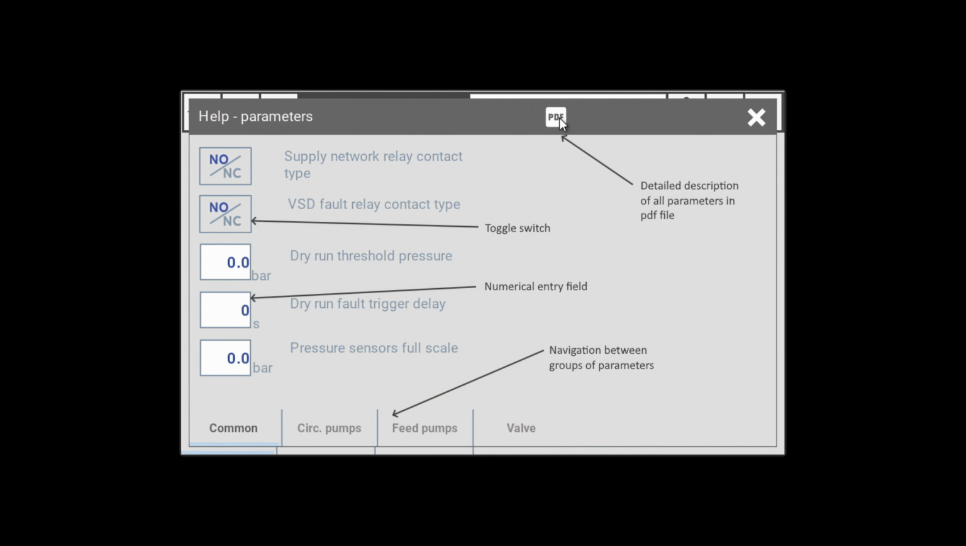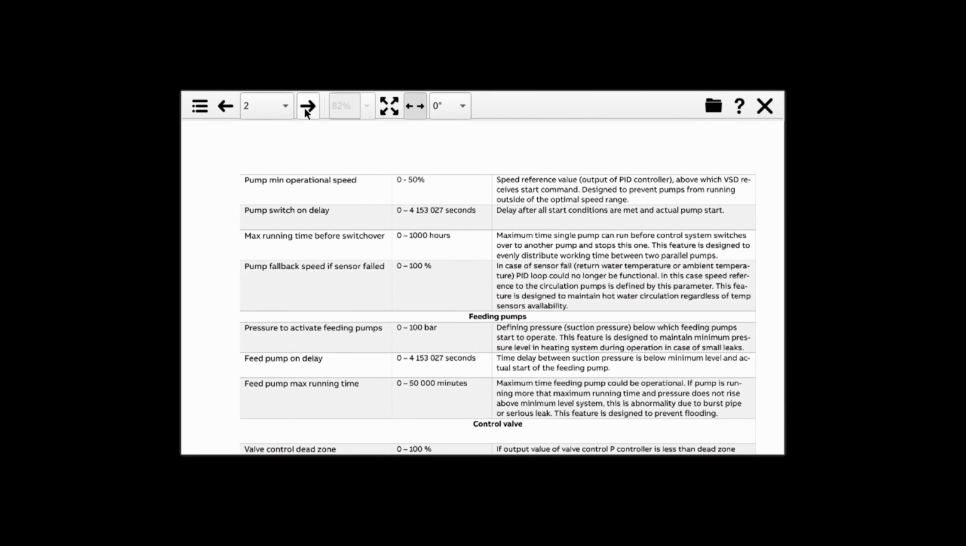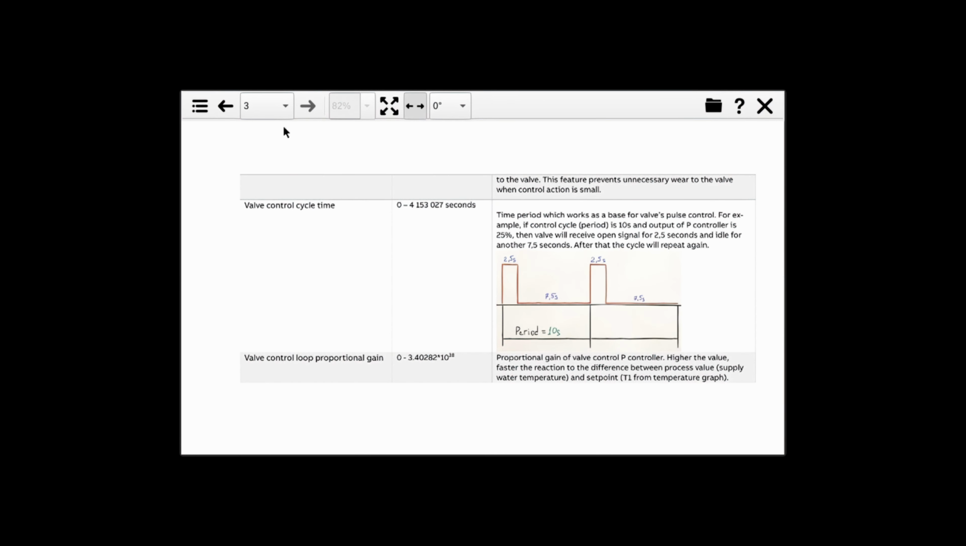The same approach with an external PDF document is used on the parameters page. The button will open a table which describes available parameters and their meanings. Cool thing about this PDF viewer is that you can open any PDF file available on the panel.